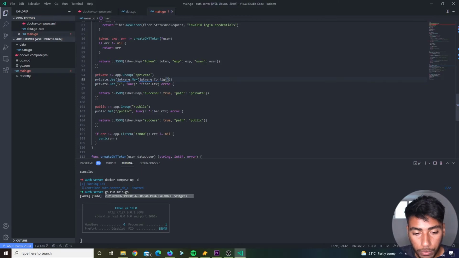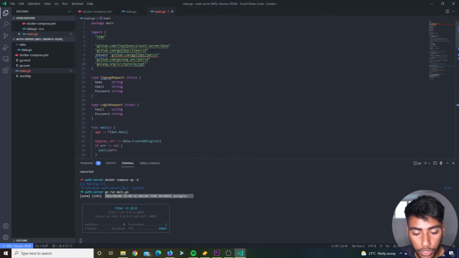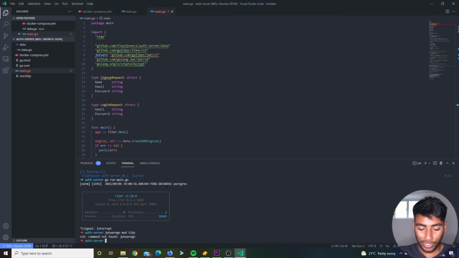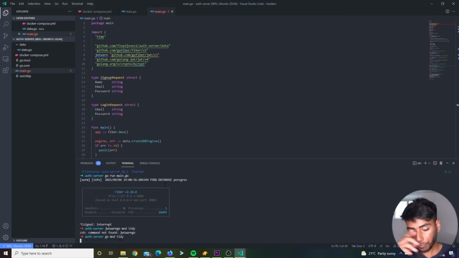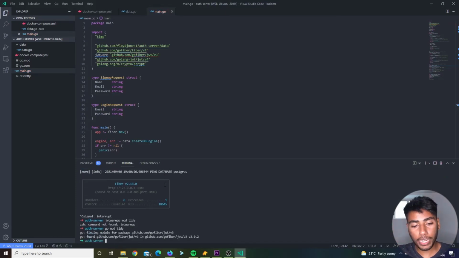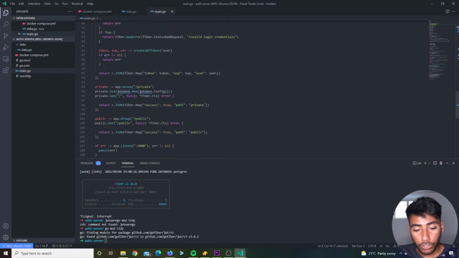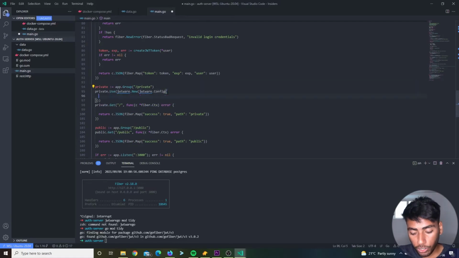So this has red squiggly lines over here. That means that the packages aren't really imported. So again, go mod tidy. And Go's amazing toolchain just kicks in. Go mod tidy. It kicks in and pulls in the packages. And there you go. So now we have our JWT where over here.